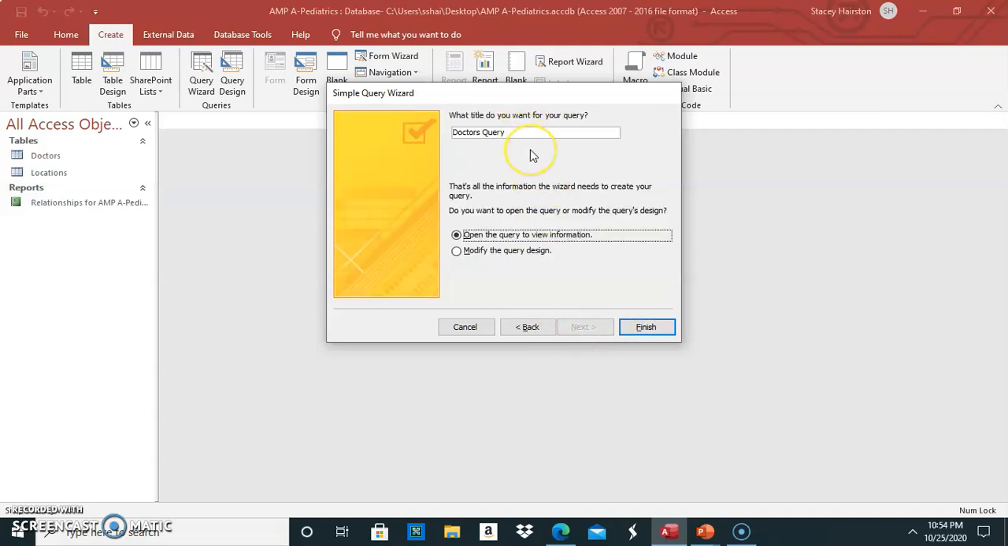Then from there, with like tables, you have to specify what you want to title this query. I'm going to put that this new query is going to be doctor information. So I'm going to just label it as doc info, and then I'm going to hit finish.